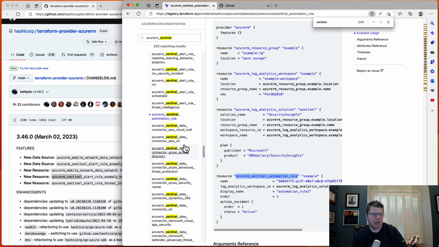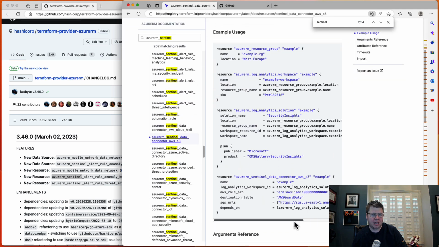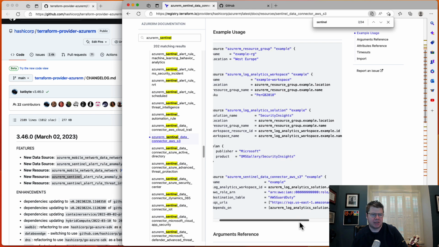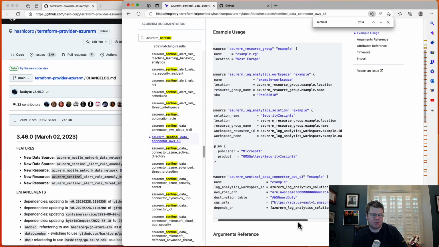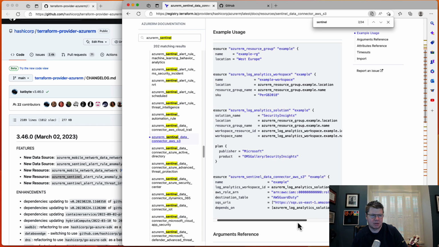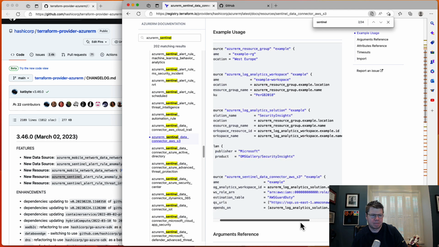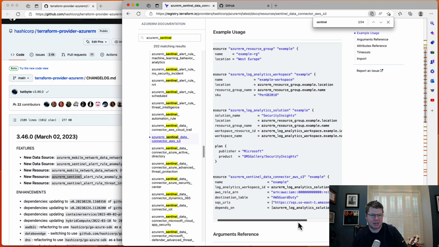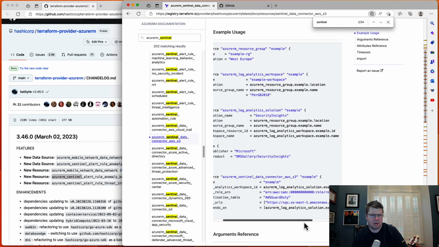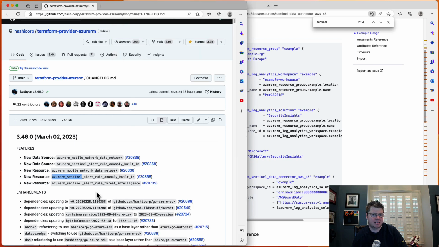We got an S3 data connector. Okay, yeah. So you got your crazy AWS ARNs in there, and so I guess it's going to pull destination table. Wouldn't that be the source table? So you pass in the ARN, probably the identity that you're going to use to access it. Yeah, I'll have to dig into this, but yeah, Sentinel's pretty cool.